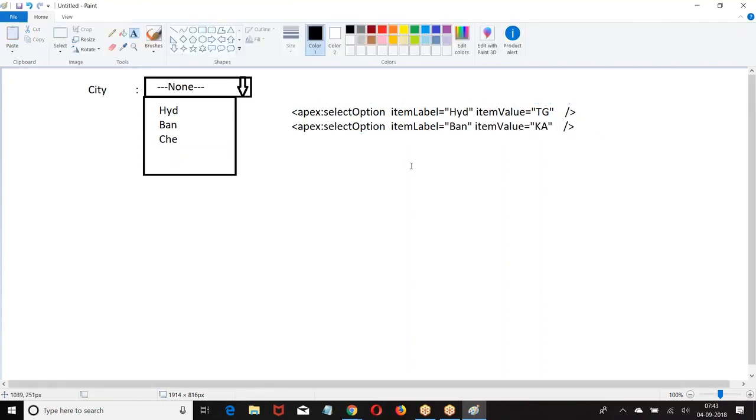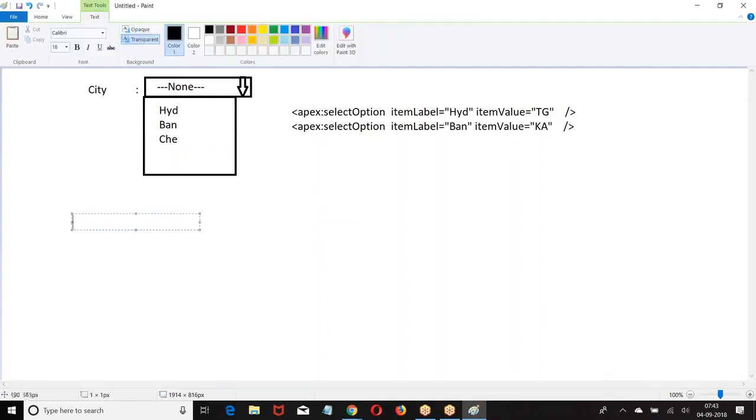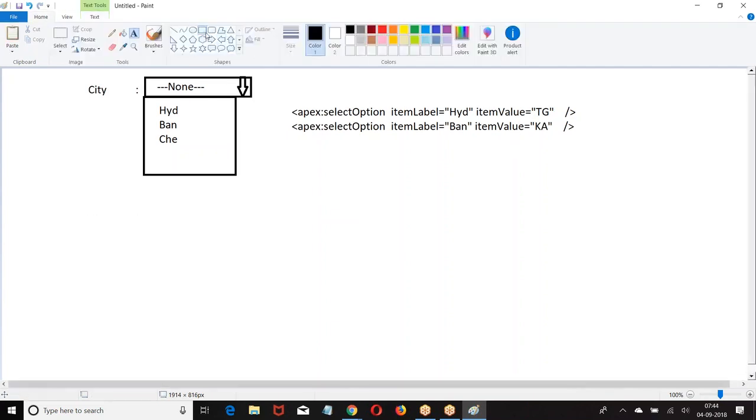This is how we create: select option, item label, item value. I hope you are good with this. Now I have the multi-select pick list.